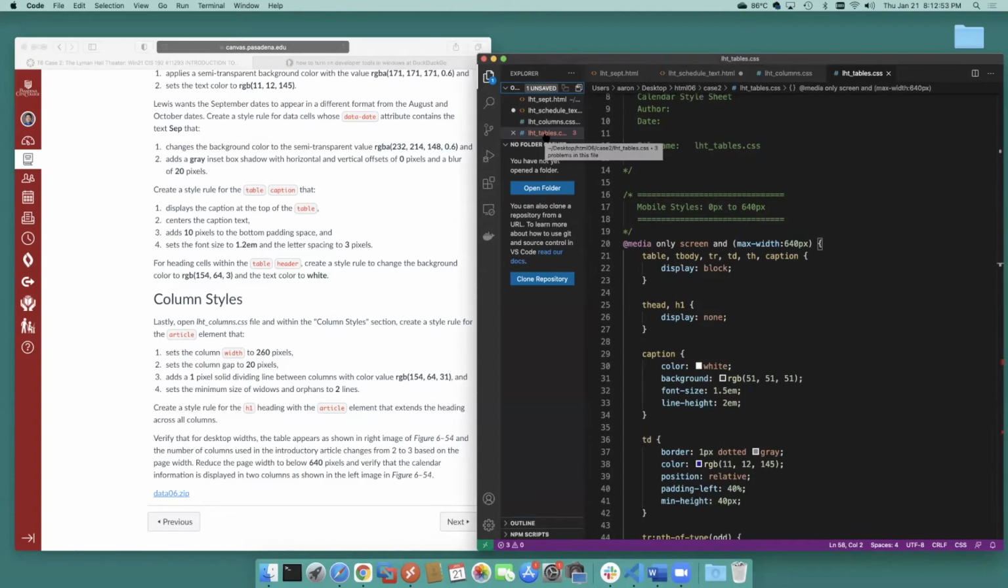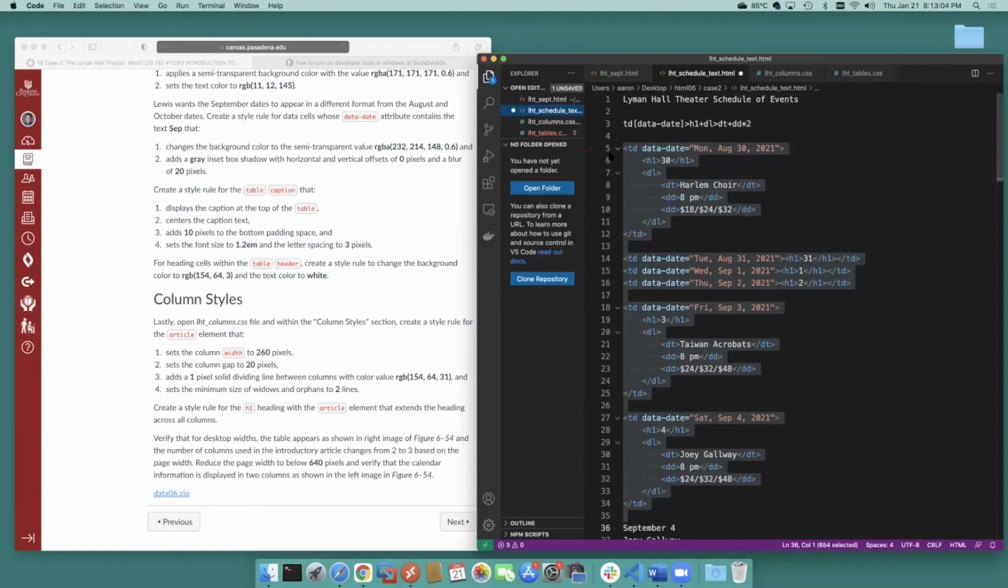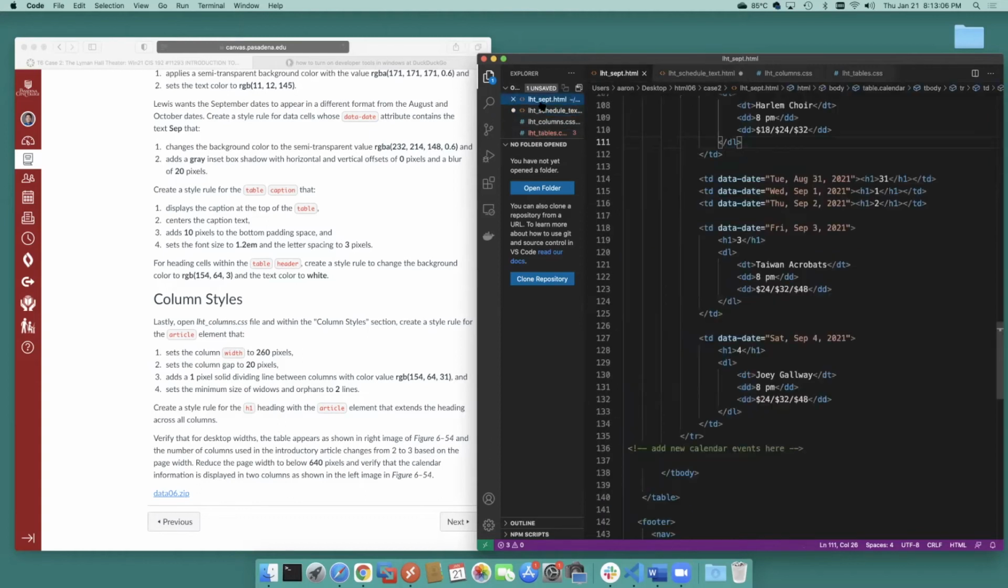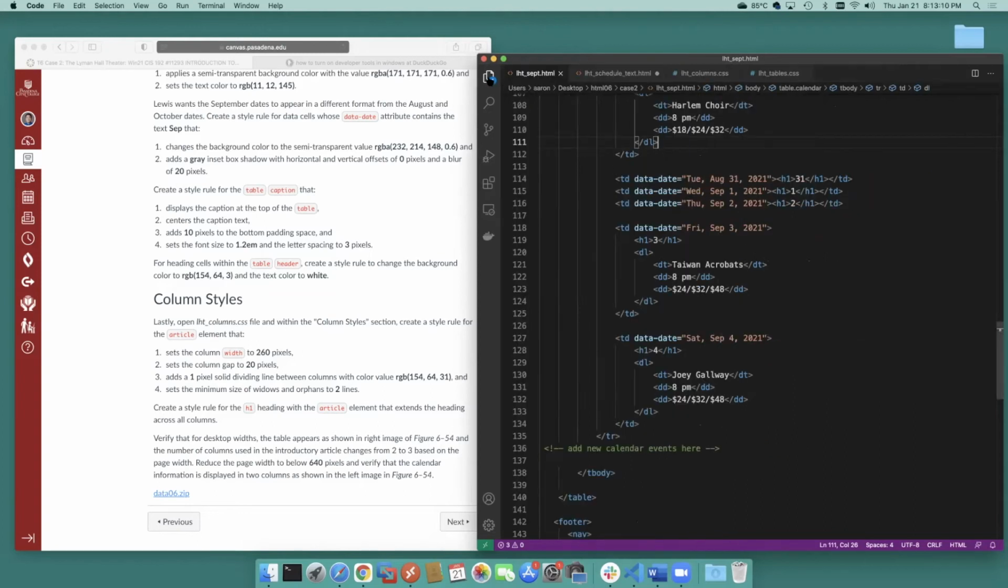Okay, LHT tables. Okay, LHT schedule text. Yeah, we didn't save that or anything. We do have September. We do have that saved.